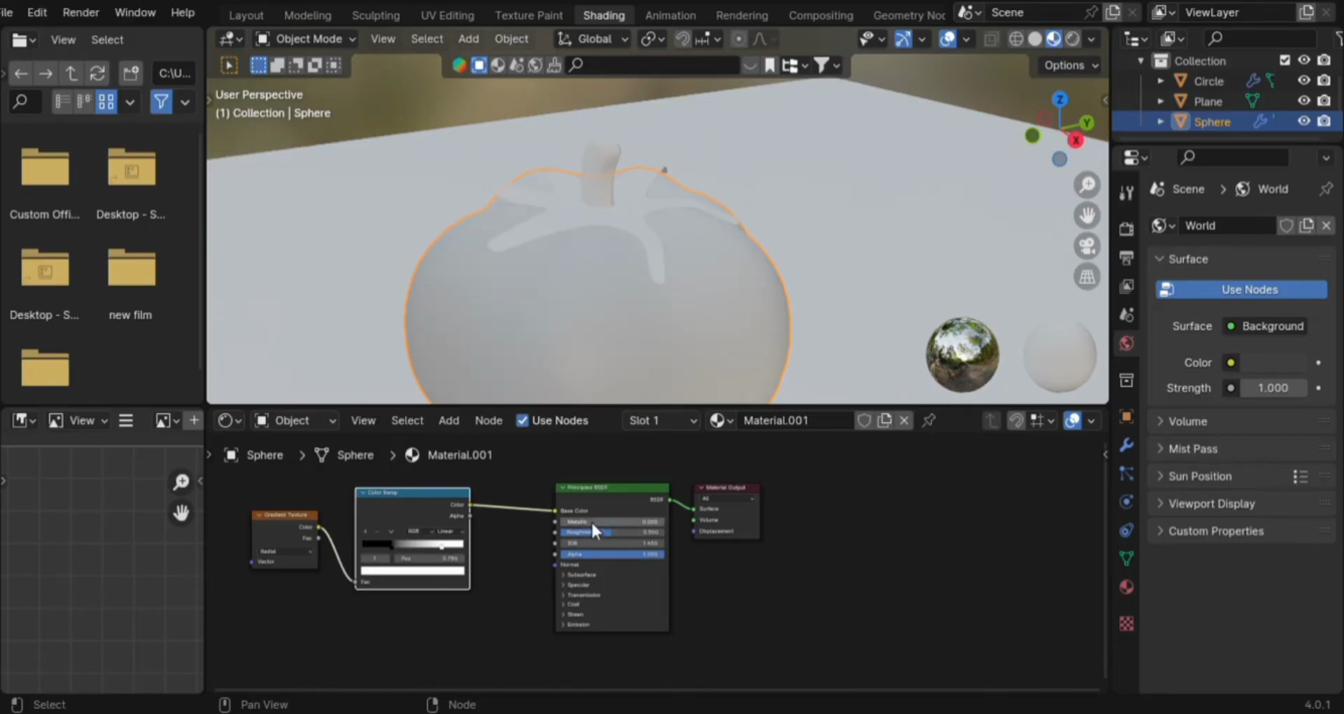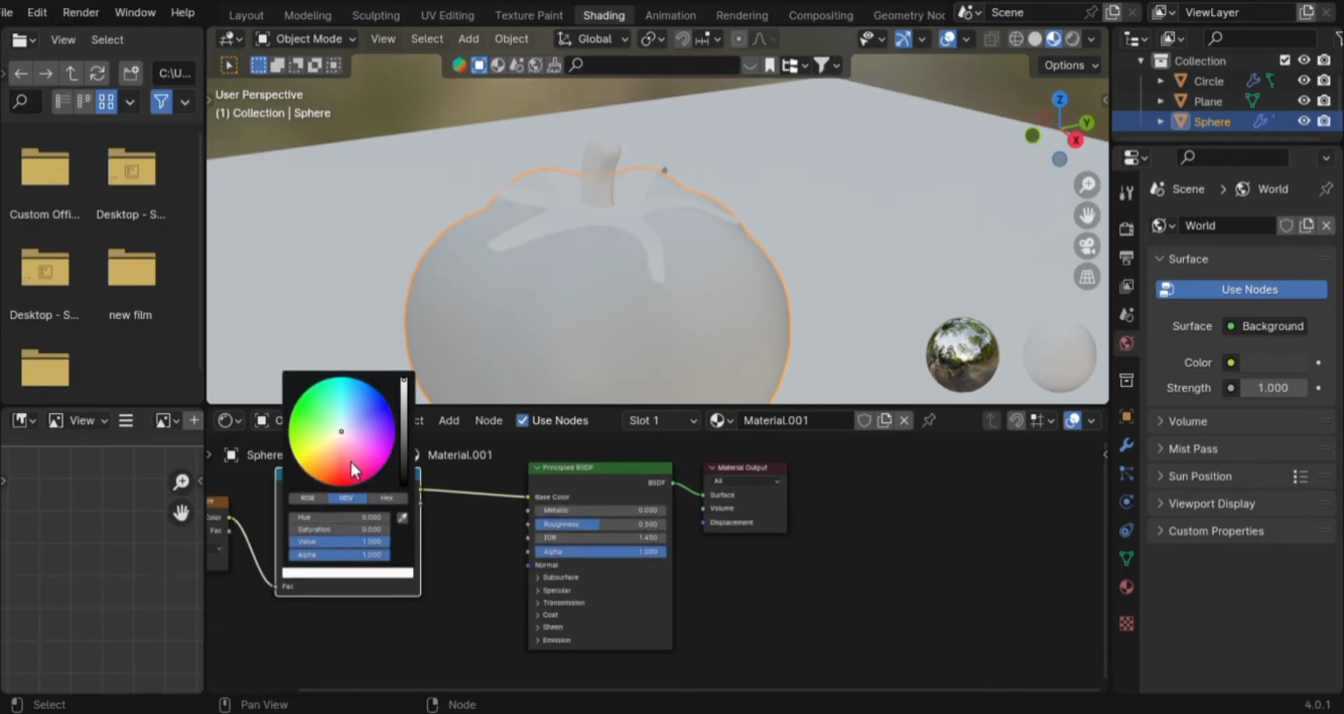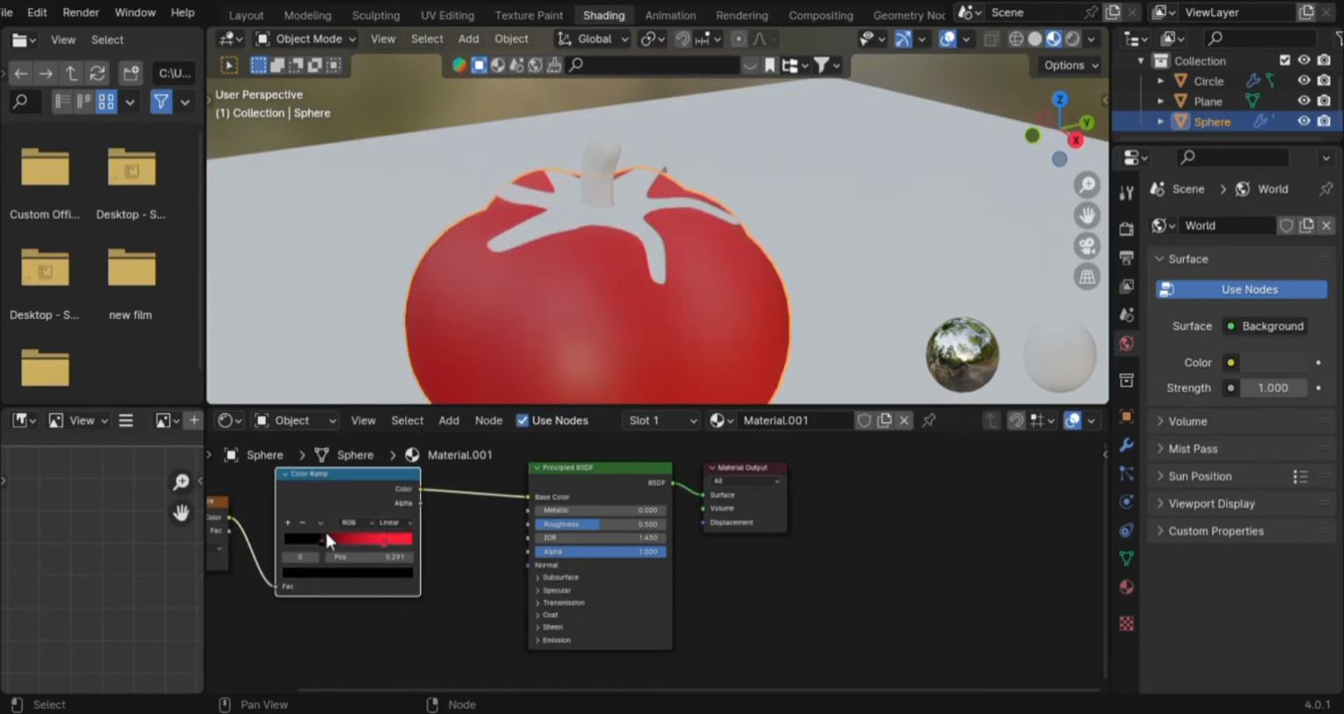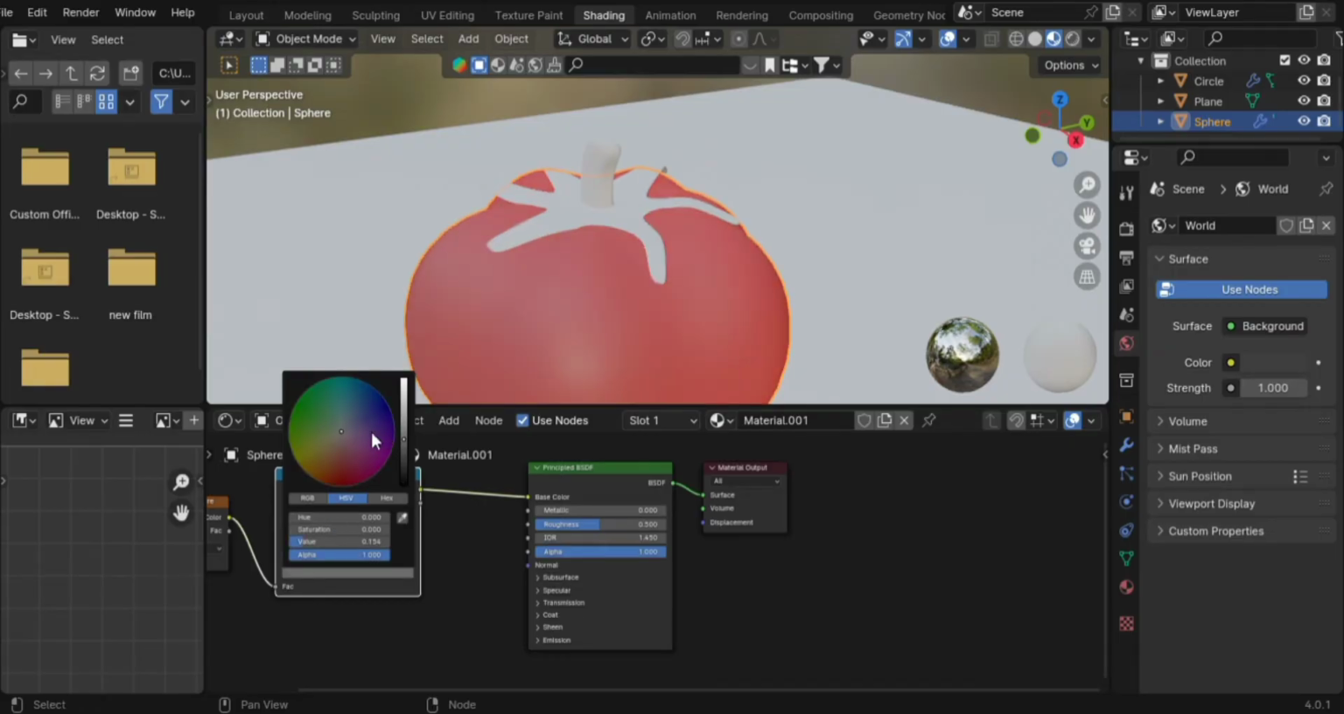But at this point, it's up to you to decide how you want the tomato. If you look at the basic tomato, you'd see that some part of it is light while some part of it is dark. So this color ramp is going to help us control that. We're going to use a lighter red and a darker red. So let's do it this way.